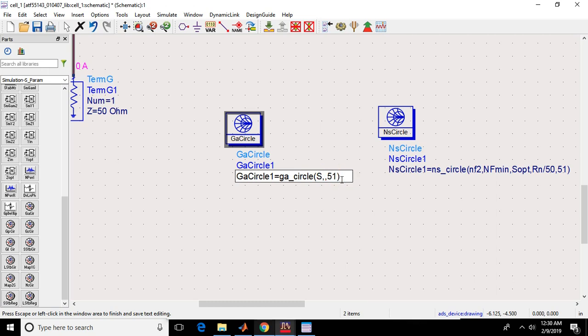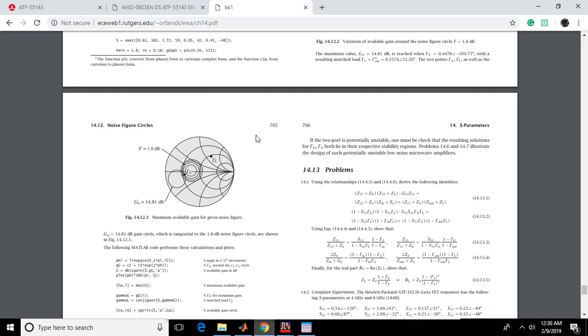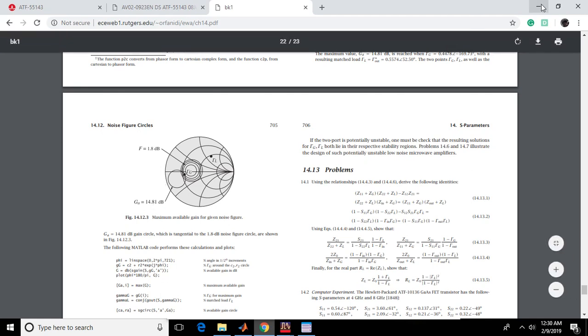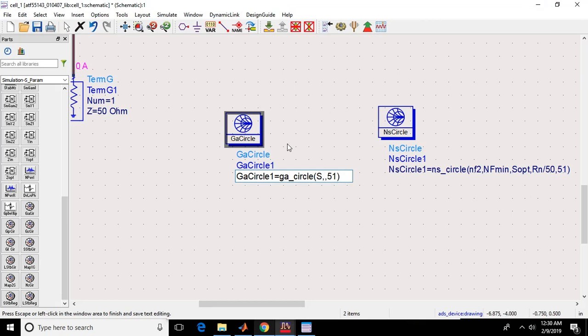So the available gain circles are always going to be larger than 10 dB. As you saw in the book here, this is 14 dB. So with mine, my available gains are going to be a lot higher for this amplifier. So I'm going to put about 16. I'm going to put 15, 16, and 17, and 18 dB.